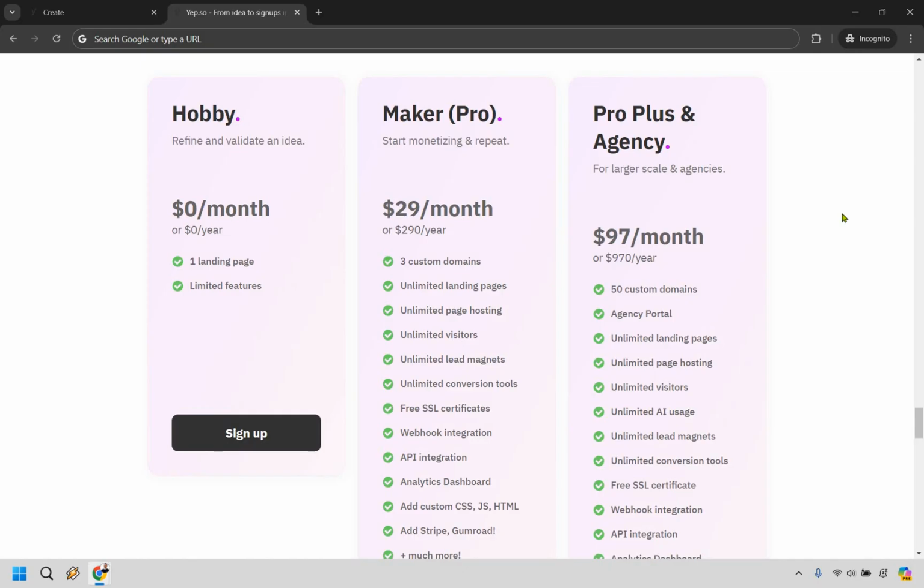And of course, the pricing has been right here in front of you. So if you do want to upgrade, going from hobby to pro, or pro plus an agency, you can see the features and perks that come along with each.